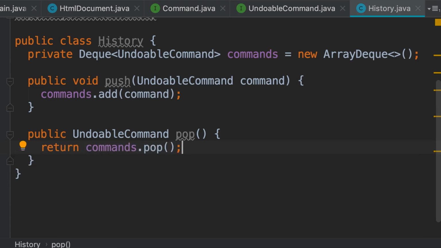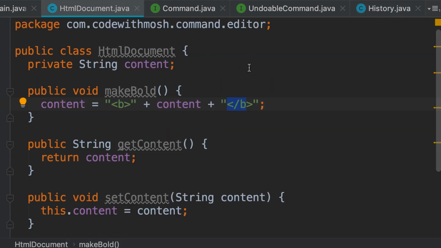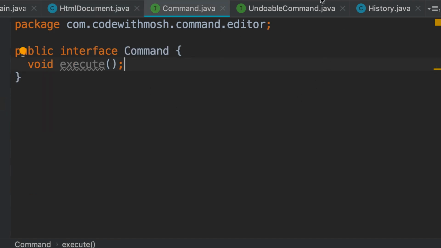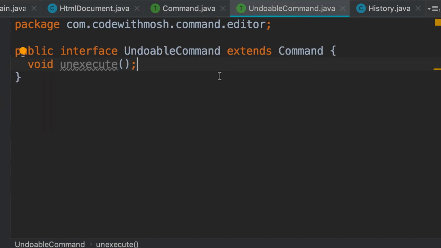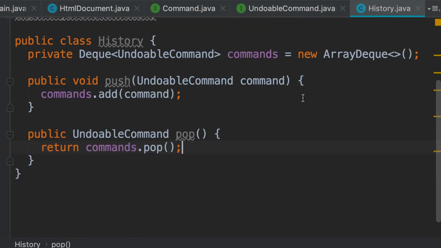As simple as that. So let's quickly recap what we have done so far. We implemented our business logic inside this HTMLDocument class. This knows absolutely nothing about commands. So this is part of the business layer of an application. Commands are the link between user interface objects and business objects. So we introduced the command interface as well as the undoable command. And we also added this history class for keeping track of the commands that we have applied.